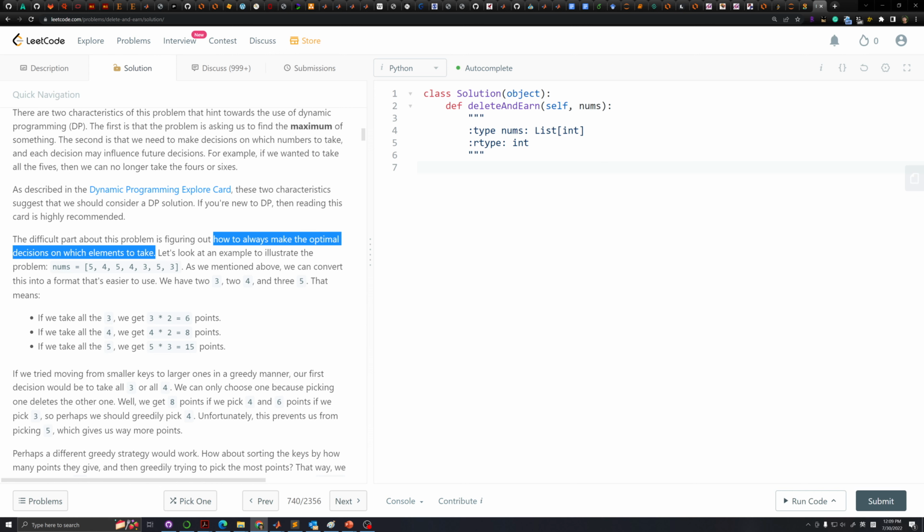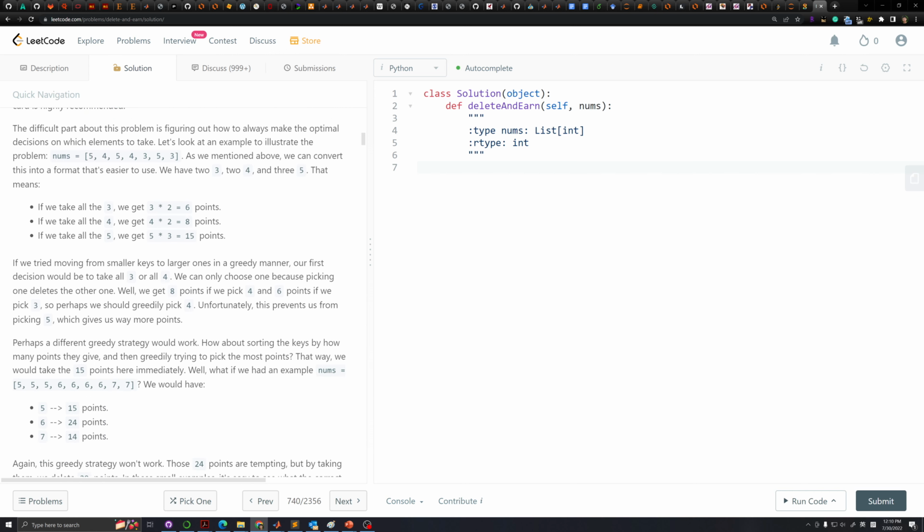Let's look at an example to illustrate the problem. Okay, we have this list of numbers. As we mentioned above, we convert this into a format that's easier to use. So we have a hash map or dictionary. If we tried moving from smaller keys to larger ones in a greedy manner, our first decision would be to take all three 3s or all 4s. We can only choose one because picking one deletes the other one.